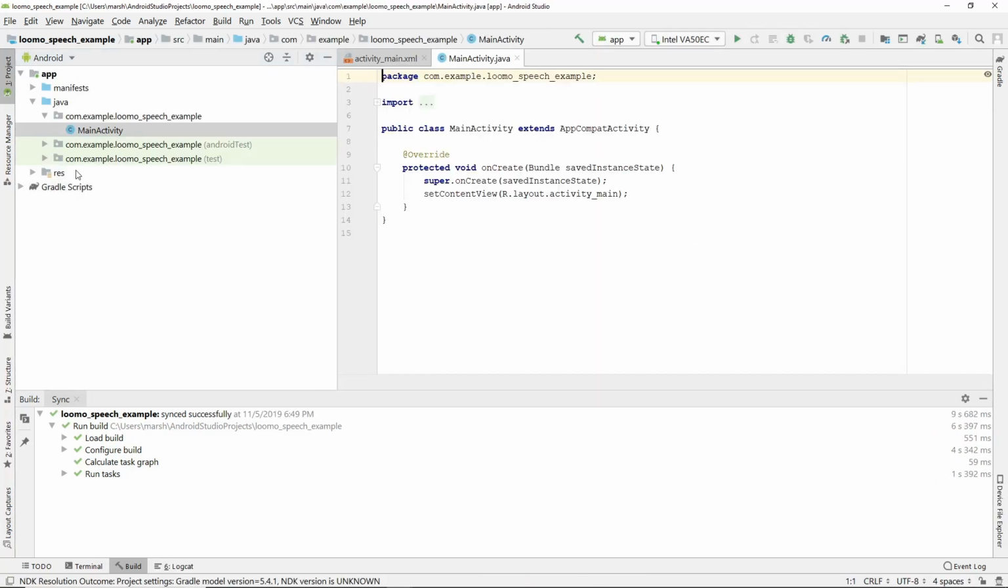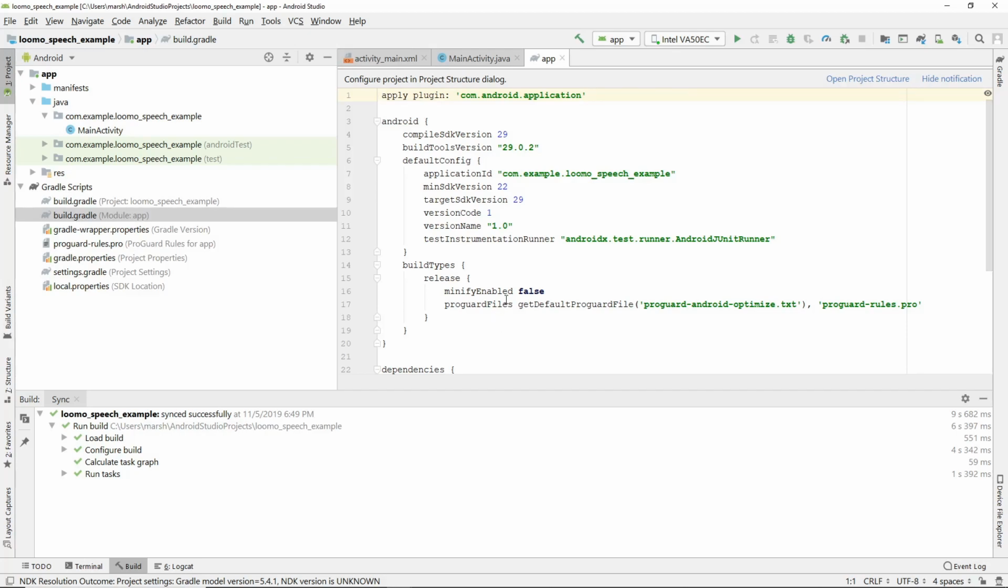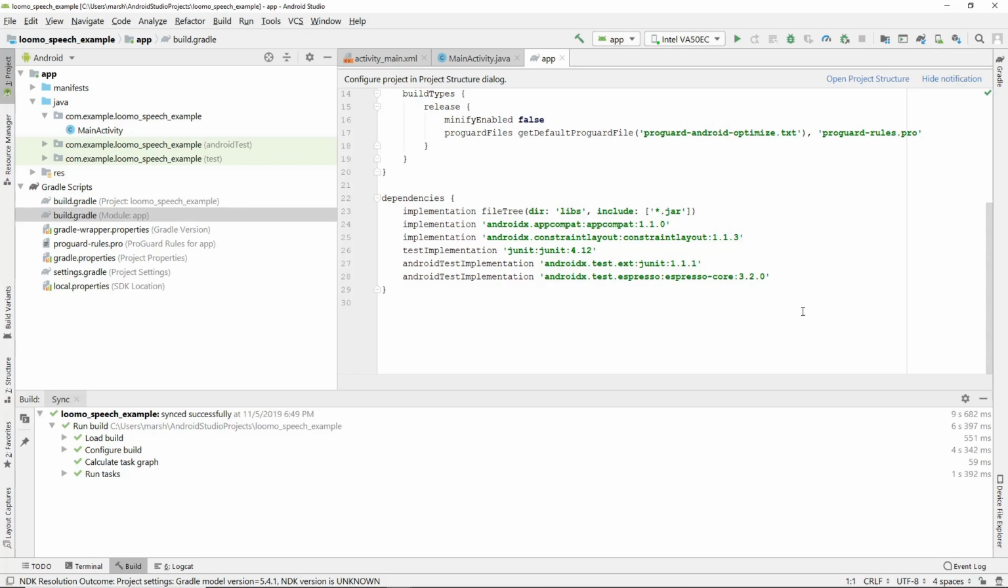Okay. So in order to use the base class like we did last time and to use the recognition class, we're going to have to import those dependencies into our build Gradle. So navigate to the build Gradle for module app. And below all of these included dependencies, we'll add some Loomo dependencies.